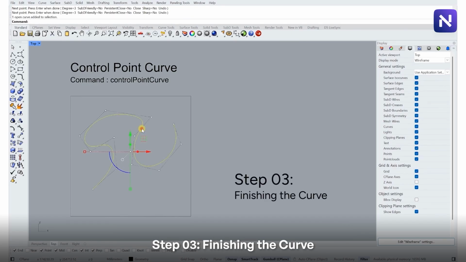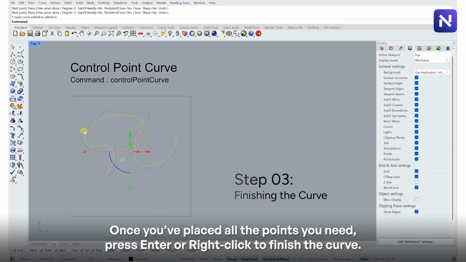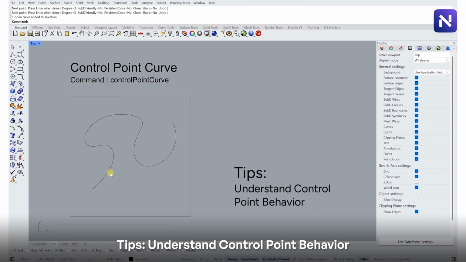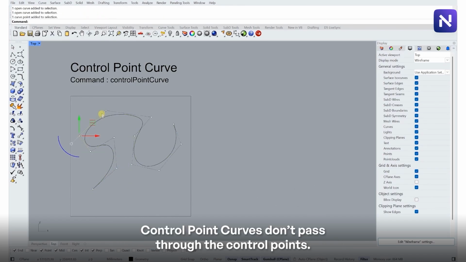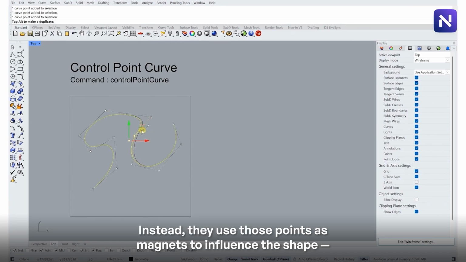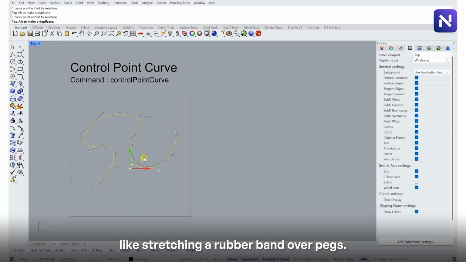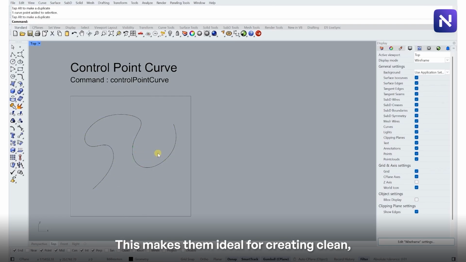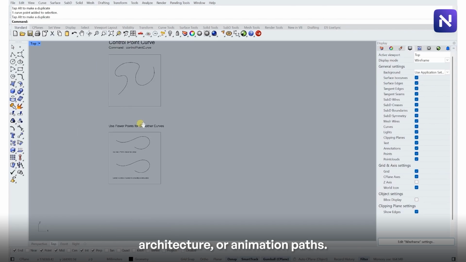Step 3. Finishing the curve. Once you've placed all the points you need, press enter or right click to finish the curve. Tips. Understand control point behavior. Control point curves don't pass through the control points. Instead, they use those points as magnets to influence the shape, like stretching a rubber band over pegs. This makes them ideal for creating clean, flowing curves in product design, architecture, or animation paths.